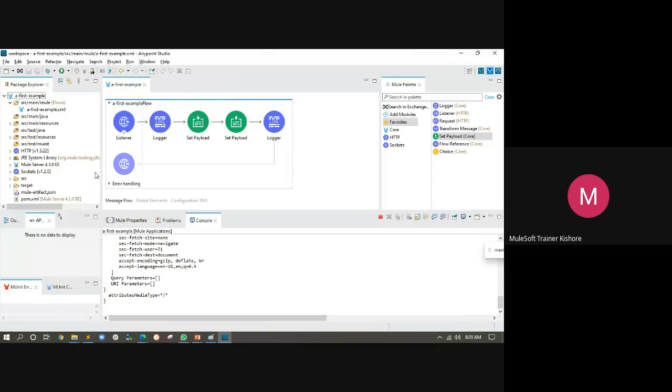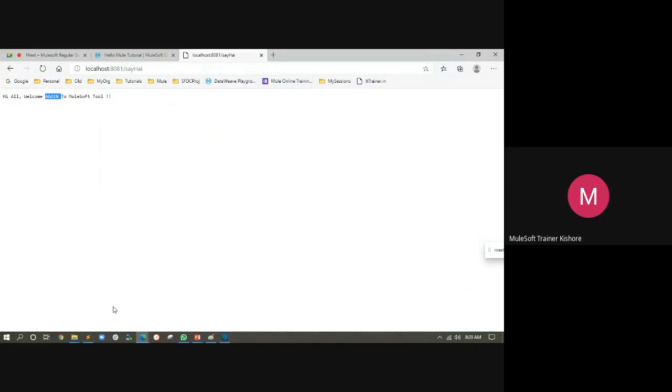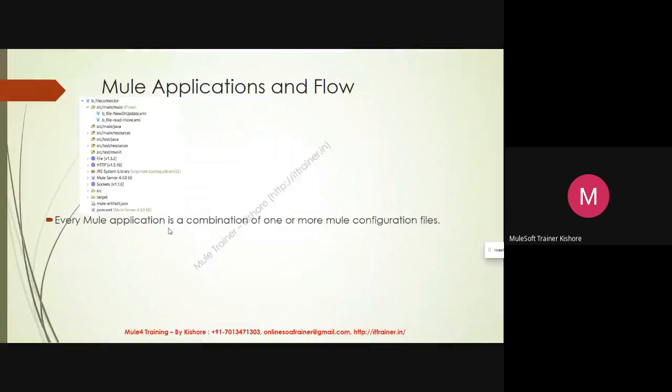By the end of your flow, whatever the latest value of set payload, that will get returned to whoever invoked my flow. So for the time being, you are invoking through the browser, so your browser has received this. So this is what your first example is.